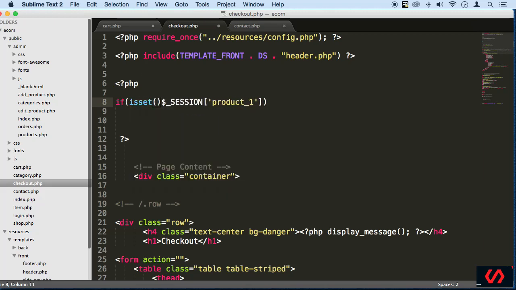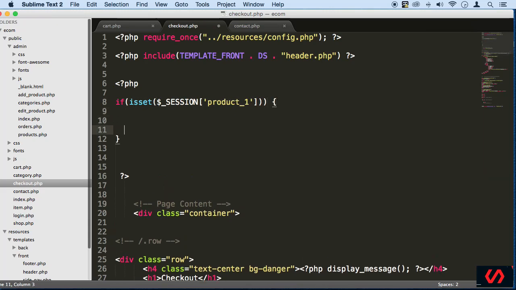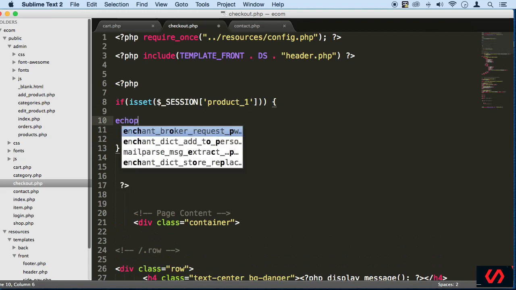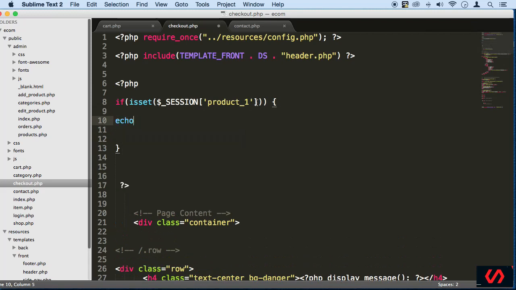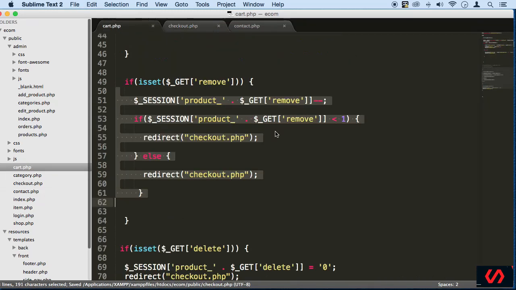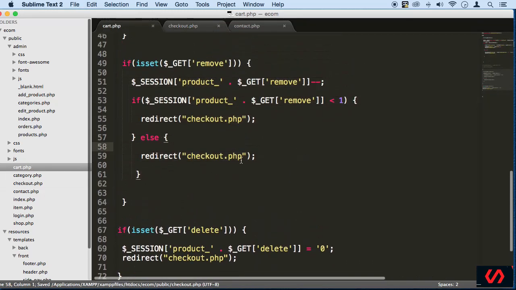We're just going to test it with product number 1. This is just for testing purposes; later on we'll do it the right way. We're just going to echo out this session if it does exist, that way we don't get that nasty error. Make sure that this remove is redirecting back to checkout.